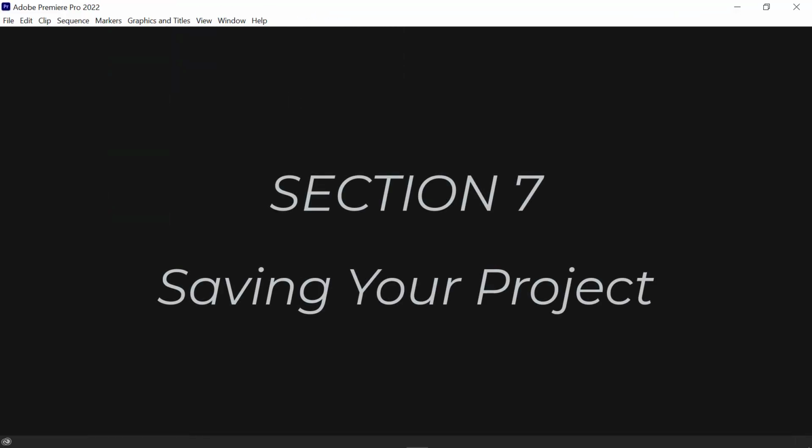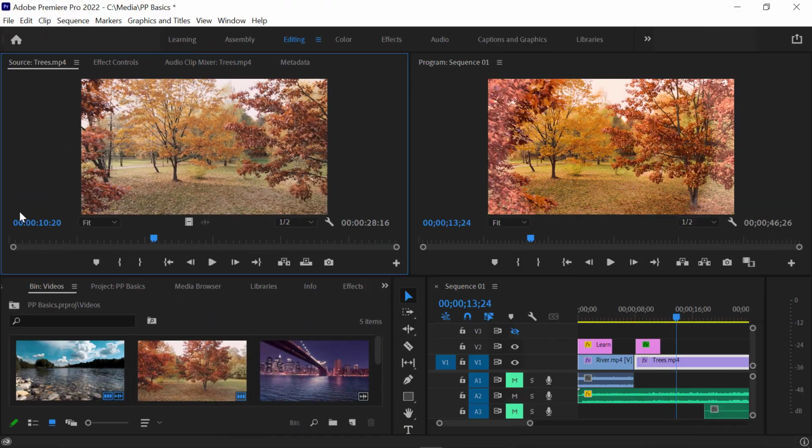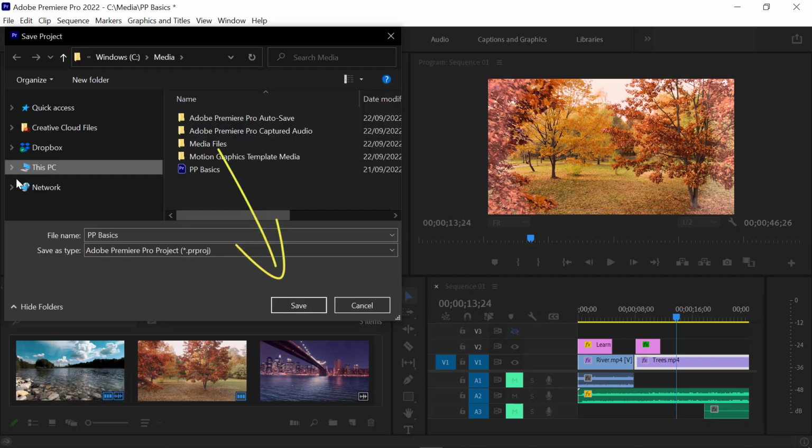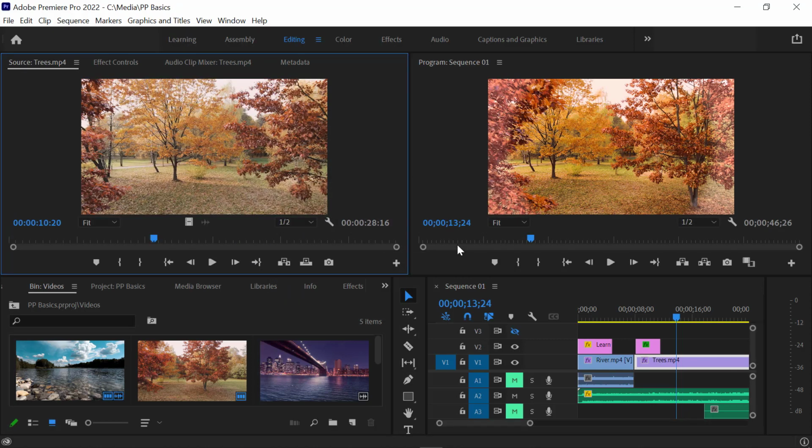Section 7. Saving your project. To save your project with all the media and sequences you have created, click the File menu and choose Save As. This will save your complete Premiere Pro project, which you can reopen, as it is, at any time in the future. And when you have completely finished with your project, you can also render your project in video format that you can play, upload, and share.